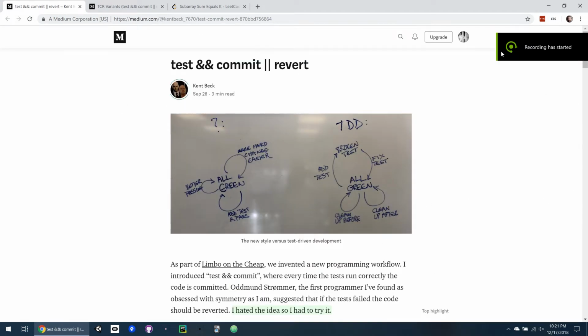Hello, I'm going to try out TCR. TCR stands for Test Commit Revert. There's an article by Kent Beck, and I'll post the link in the comments explaining it more. But basically, the idea is that if the tests pass, you commit, but if they fail, you revert. And this is done automatically.